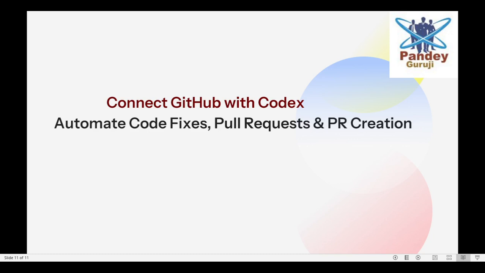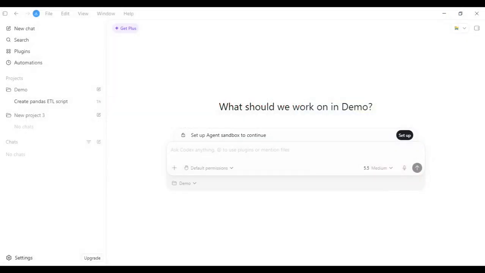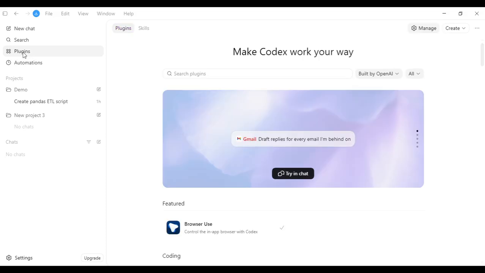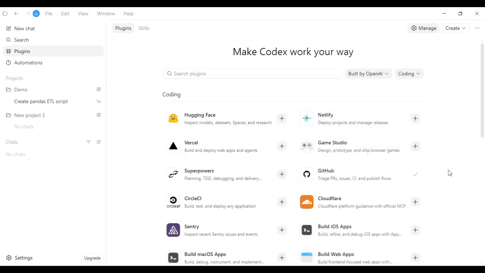So how can you integrate GitHub with Codex? You can just navigate to Codex, and in the last video I already discussed the plugin. Under the plugin you can see the coding activity, so we have GitHub. Before installation, you need to install GitHub and connect with the GitHub repository that you have. I have already connected it, so you can see the plus icon is not coming. My GitHub is already connected.